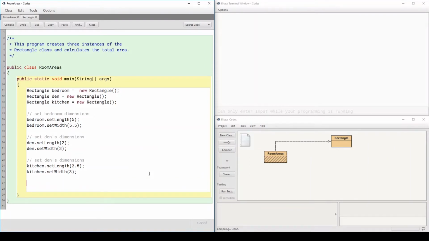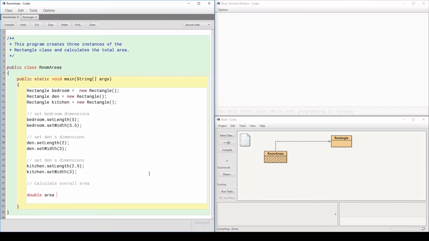And then what I can do here is calculate the overall area by saying, for example, double area is equal to, again, I'm going to call the instance methods, which is bedroom.getArea plus den.getArea plus kitchen.getArea.